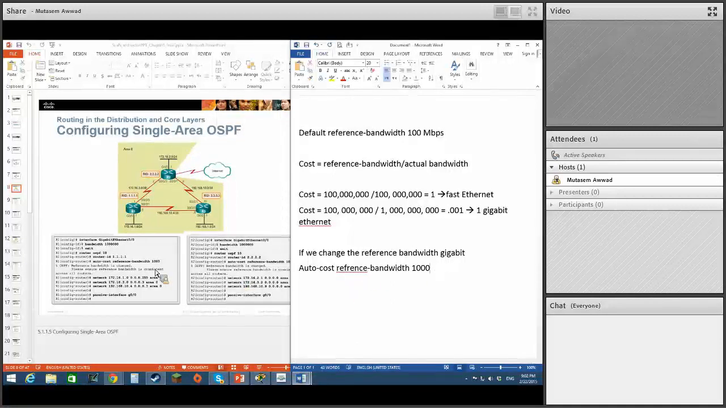So when you write this right here, what you're doing is this is going to take 1,000 times the default. So this will immediately make the reference bandwidth equal to 1 billion. Follow? So now when I divide a billion by a billion, I get a 1 for the gigabit. But if I divide a billion for a fast Ethernet, the cost is going to be higher.